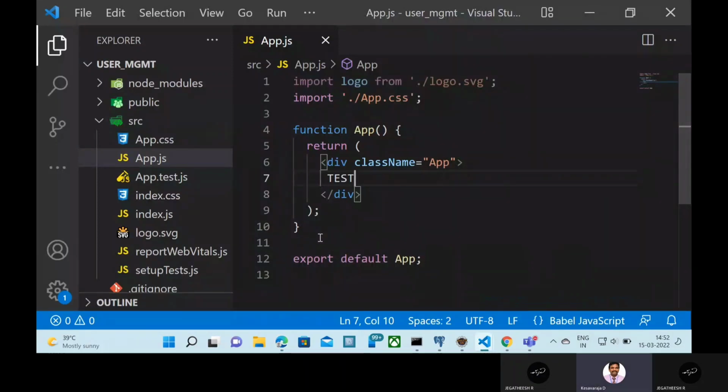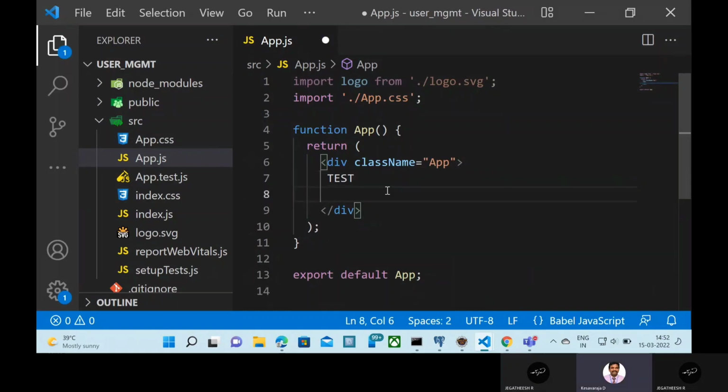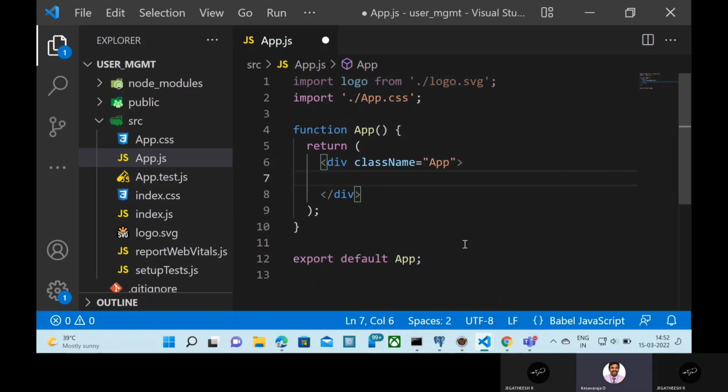Then I will type, just for creating a login form. So remove the test content. And the class name equal to app, so I will remove class name equal to app. Div only, I will place div only.